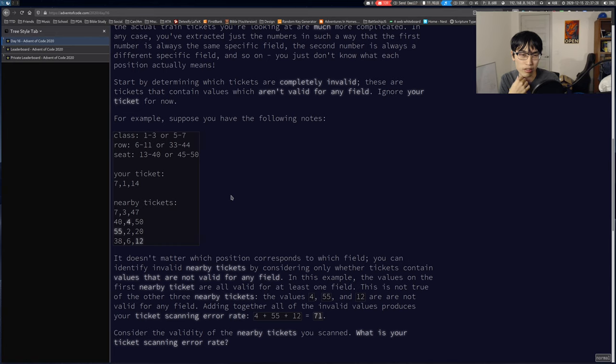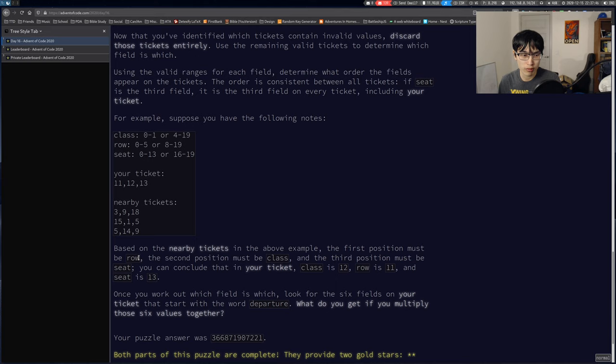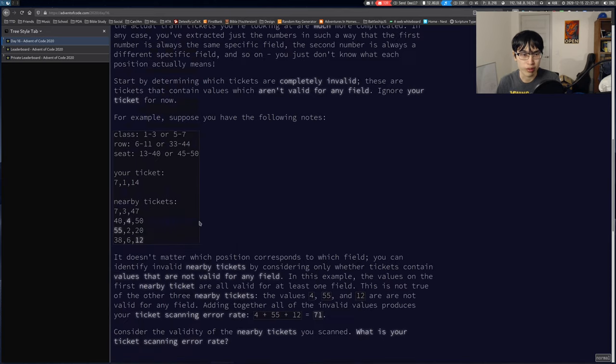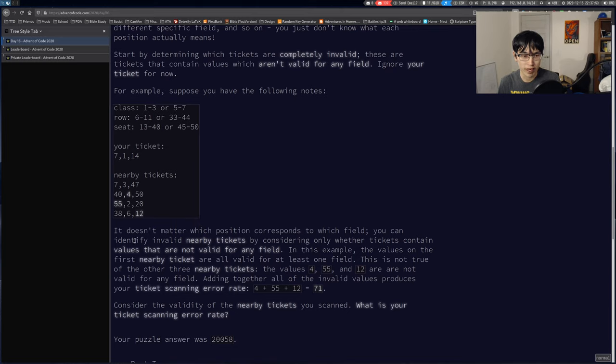And you only consider nearby tickets. Based on the nearby tickets, that's part two. Identify invalid nearby tickets by considering whether or not the tickets contain values that are not valid for any field. So for example, as I said, the 4 is invalid for any field, this 12 is invalid for any field, this 55 is invalid for any field, so we would eliminate those tickets. And the key here is that you get a scanning error rate, which is just the sum of all of the invalid values that are in your tickets.